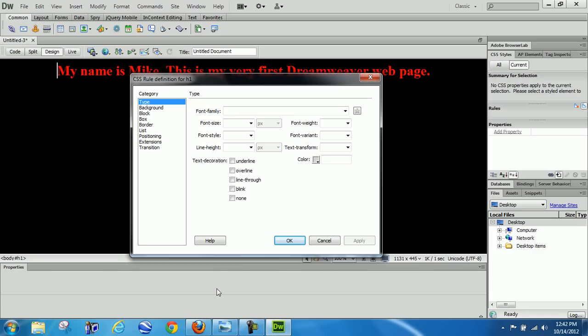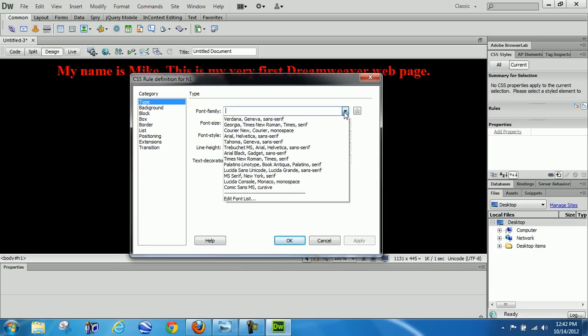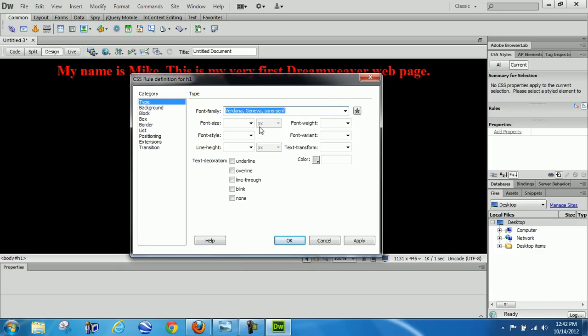So you get to choose a font family here. I'm going to choose Verdana instead of this. I don't like this, the serif, like curvy things there. I know Verdana sans serif, see? I'm going to make it a little smaller.